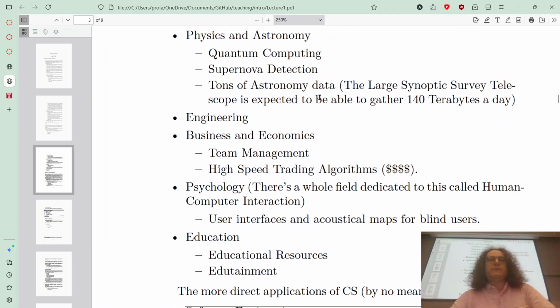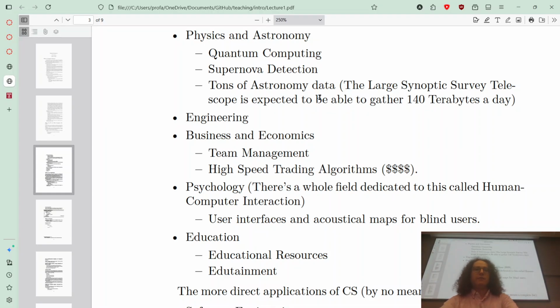Physics and astronomy. Quantum computation's the big theoretical thing in that area right now. But also, in astronomy, most supernovas are detected automatically by just analyzing telescopes rather than being analyzed by eye these days. There's tons of astronomy data to be sifted through. We're talking like 140 terabytes a day from a single telescope array. Engineering kind of has its own obvious implications.